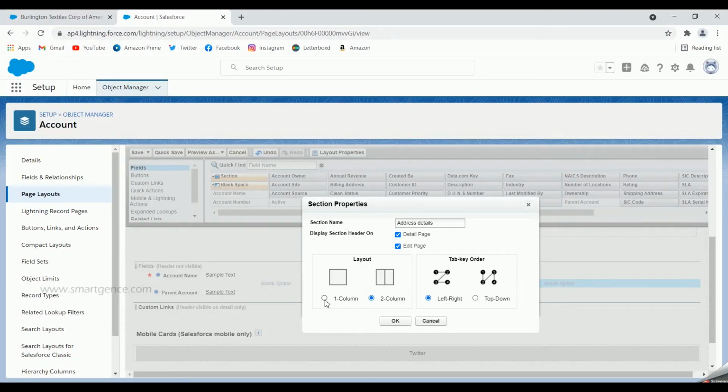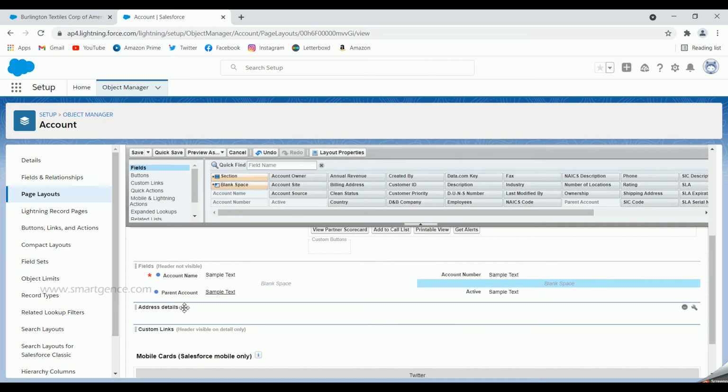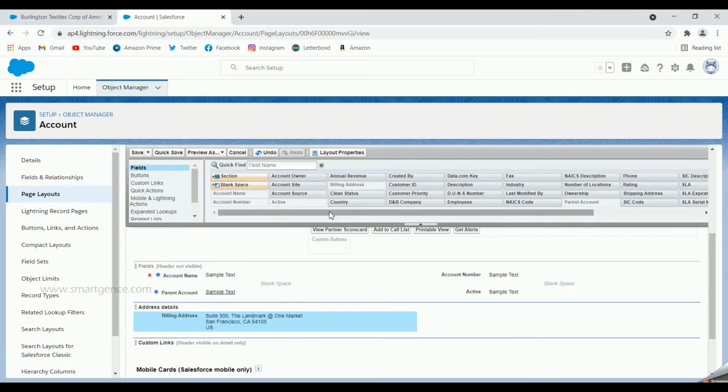Then we can define whether this particular section is one column or two column, like whether you can place the fields on both the columns or just on one column alone. Also, it could define the tab key order, like when we press tab, whether it has to go from left to right, then again left to right, or top down and top down. So every single detail will be defined over here. For now, I have this as two column and left to right, and I am clicking on OK. You can see this particular section created, right? I'll put on a few fields like billing address and country.